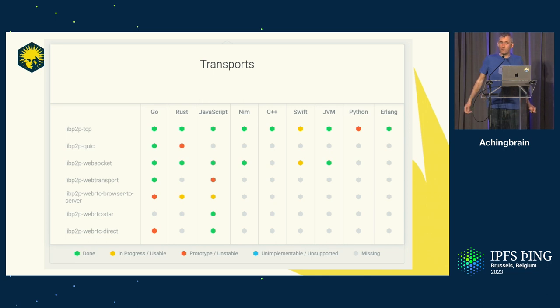So some of you may have seen this diagram. This table is from the libp2p website.